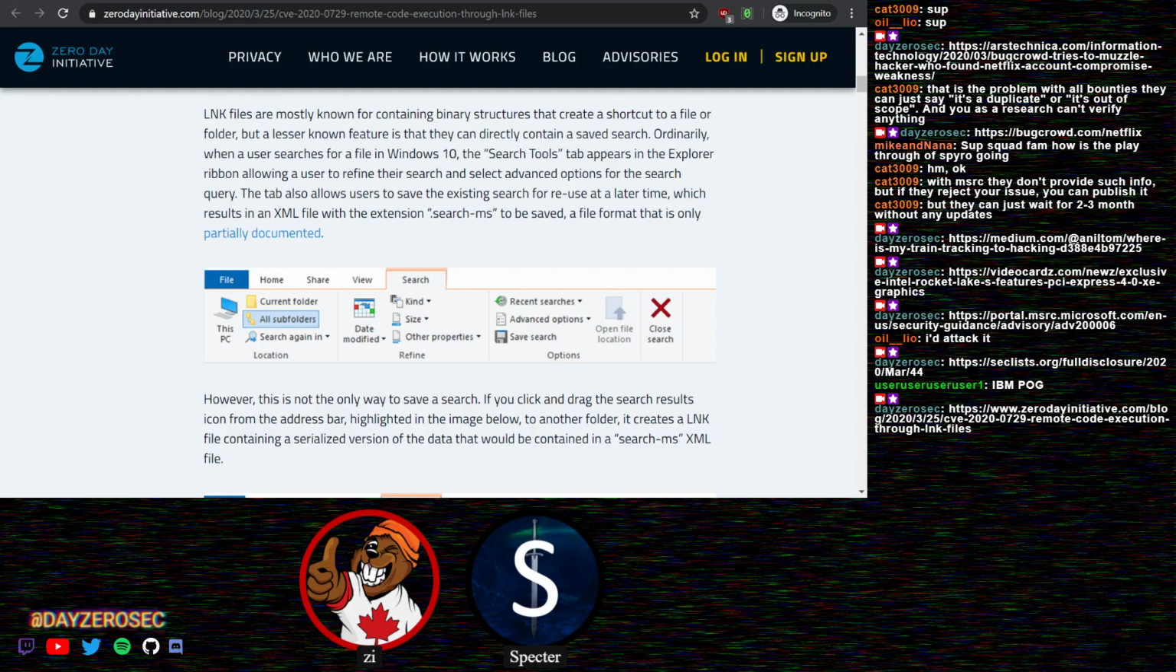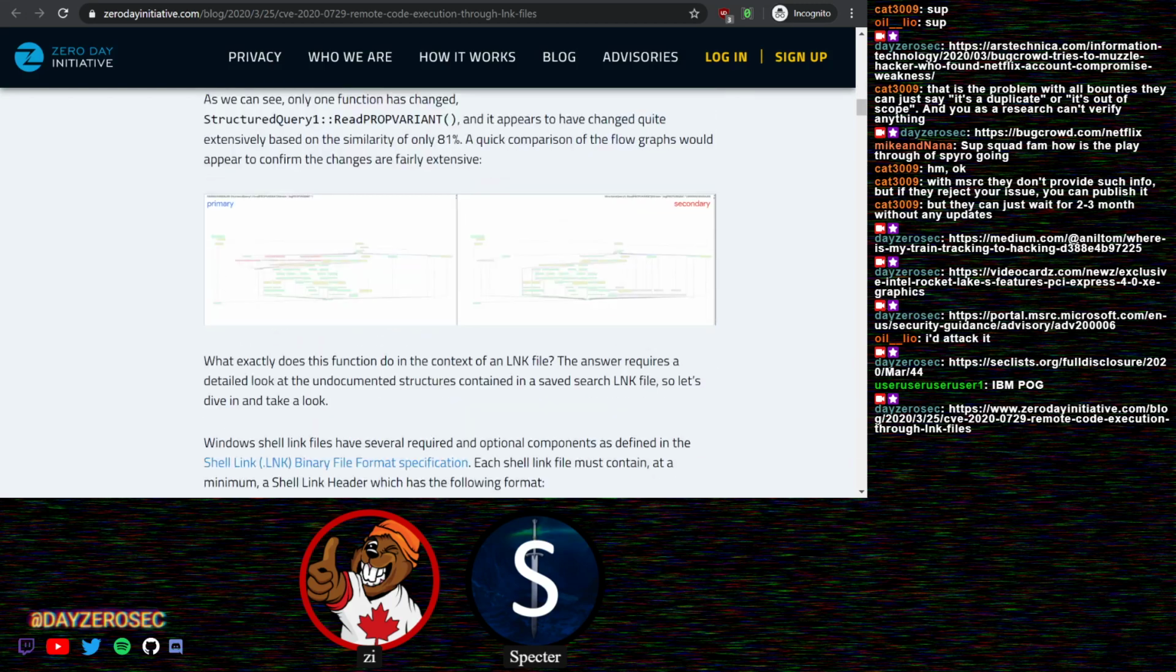But if you were to click and drag, which is a way of creating shortcuts, I think it's usually Alt or Control click and drag, but if you were to click and drag that search, you can get a shortcut created that is essentially a binary serialization of that XML file. So that's where you get the link file, which happens to have some of these parsing issues that I imagine you're about to get into. Yeah, well, the function gets very complex because the data structures involved get very complex.